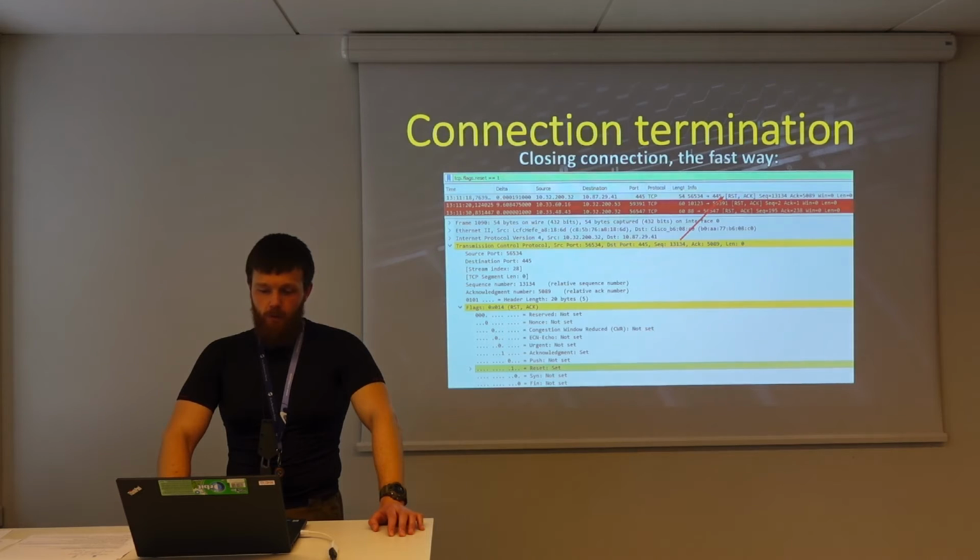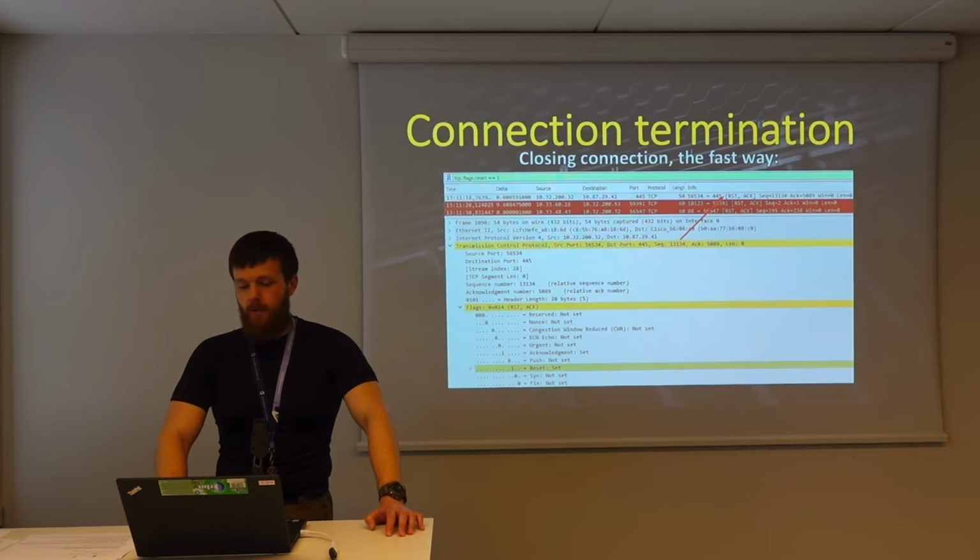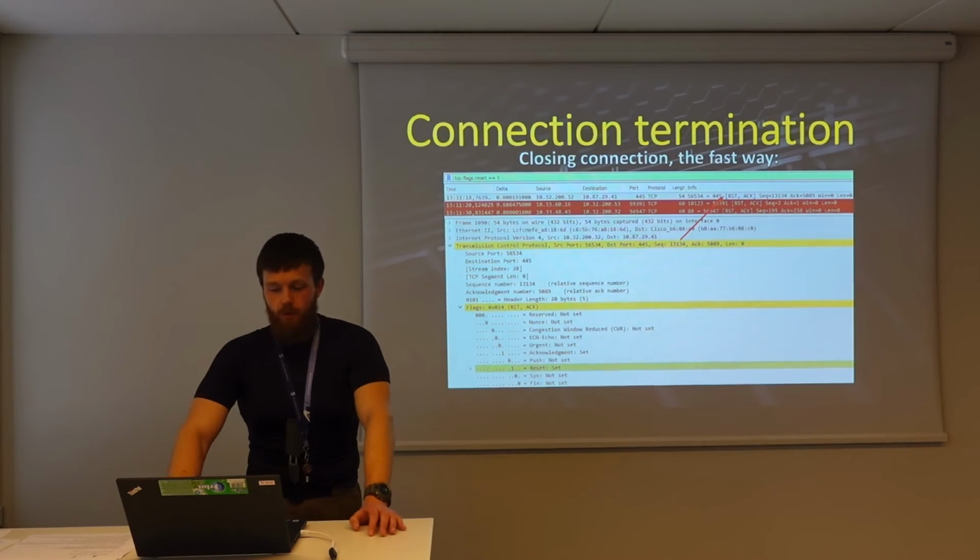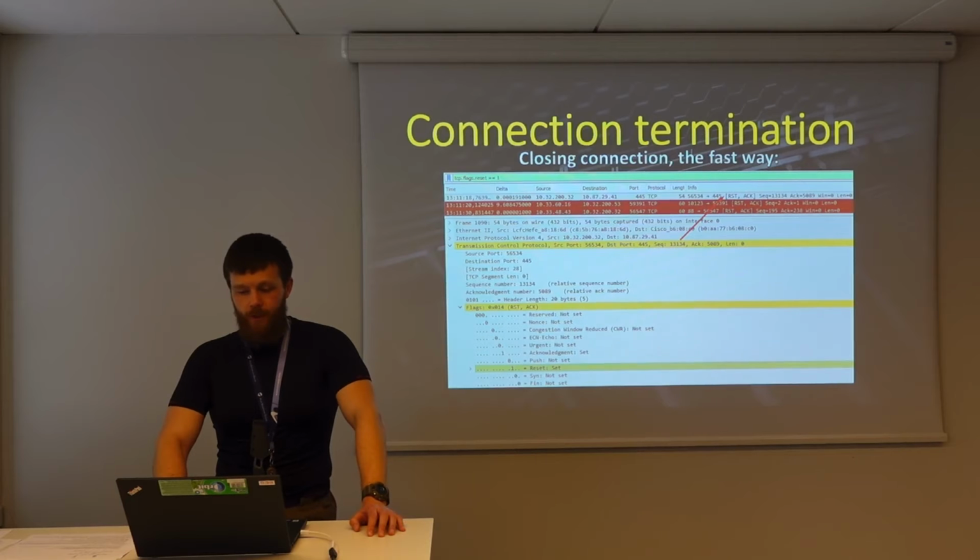This is the way to terminate a connection using reset packets. You can see several connection terminations here, and by default they are colored red. But as I said, it depends if this is a problem or if this is just an efficient way to terminate a connection. So in every case you need to investigate.